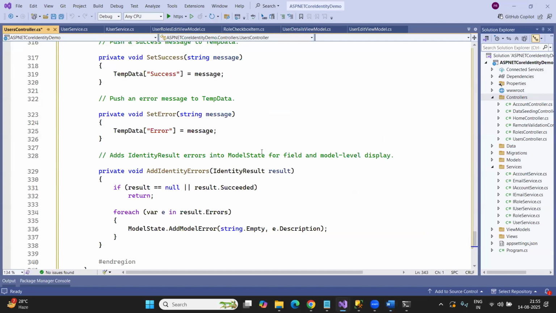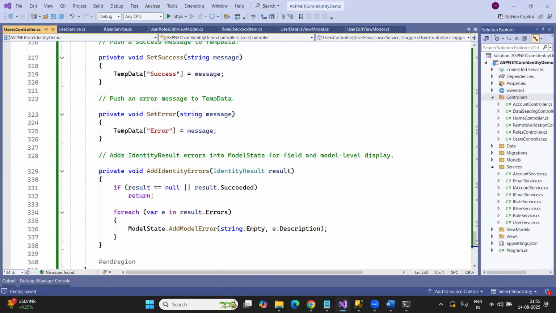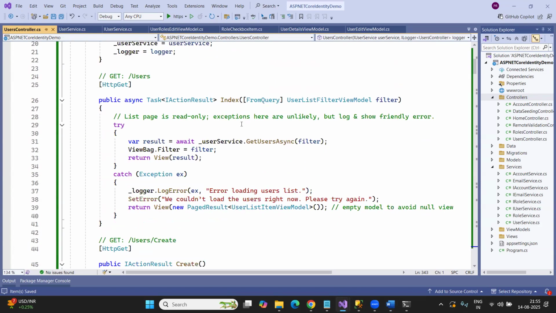This is the controller class. No business logic, nothing is going to be there. So simply the index action method: from the query string, it will get the filter and call this method. Again, like the roles model, whatever filter data we are storing goes in the ViewBag.